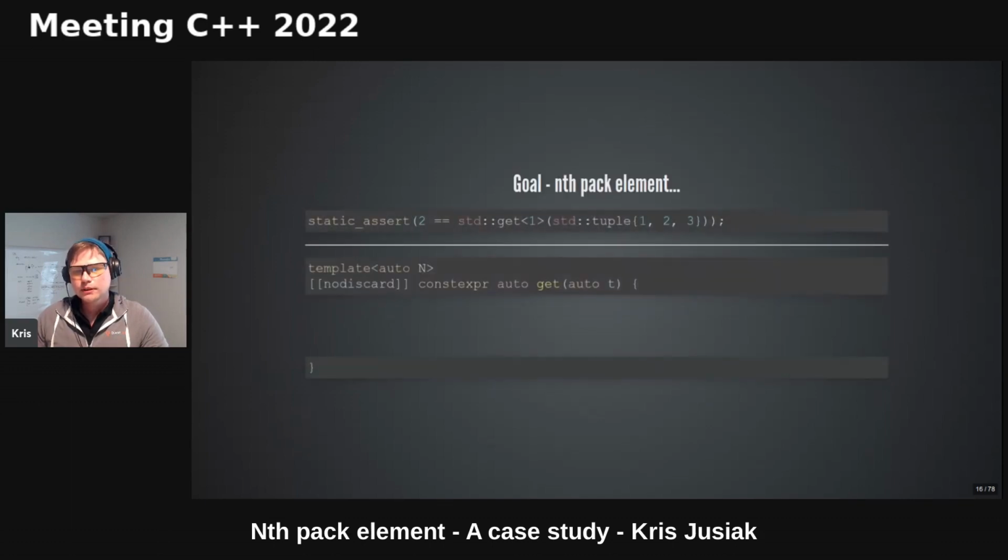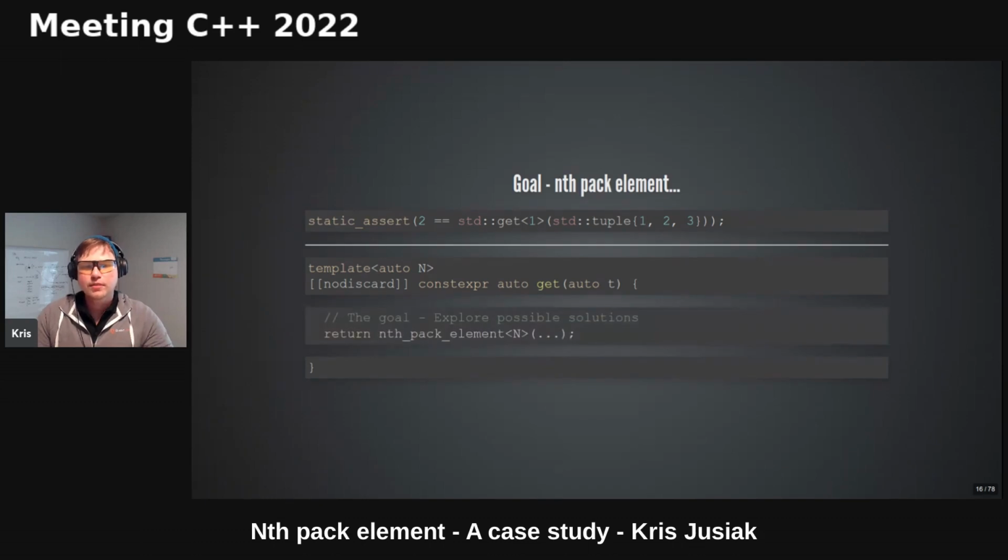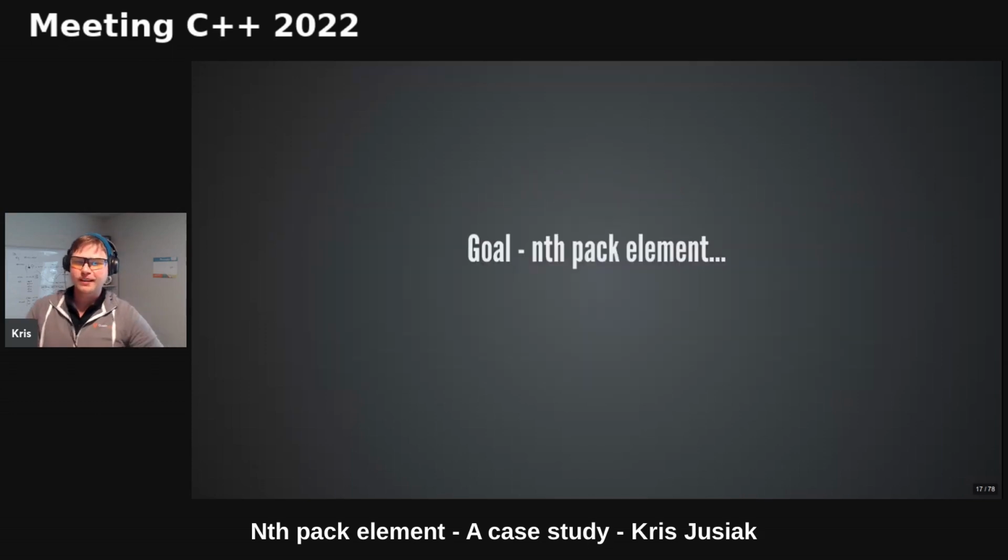So the goal will be to be able to implement the tuple get. We will have our own simple tuple, and we'll implement the get. In that case, the get will be implemented using different approaches, which we'll explore here with the different solutions. And nth pack element will be applied with the tuple here, and see how that can be put. We'll see whether we'll get better than the std tuple, or whether there are better approaches than std get, and maybe why.